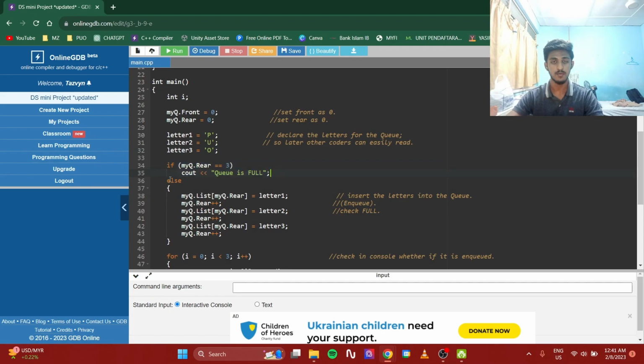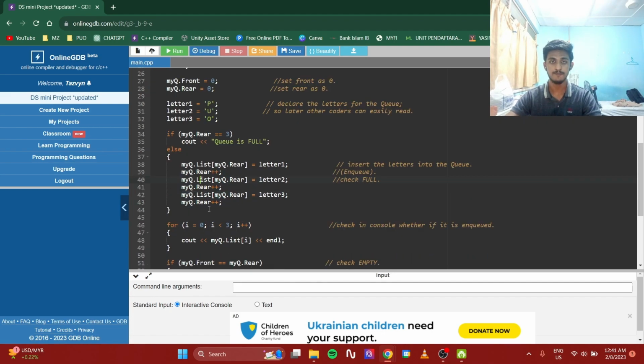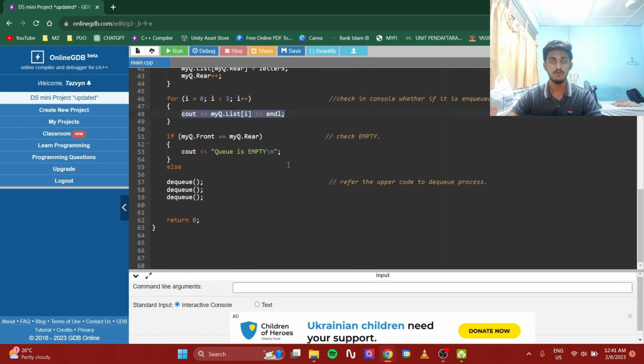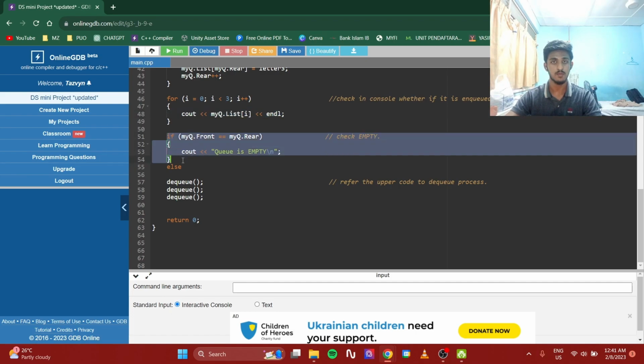Then if our queue is not full, then we can insert our elements into rear, letter 2 and 3 into the rear, and increment our rear pointer by 1. Then to check, we have to use the for statement and cout our list into the console. Now to dequeue our element, we have to check if our queue is empty or not.